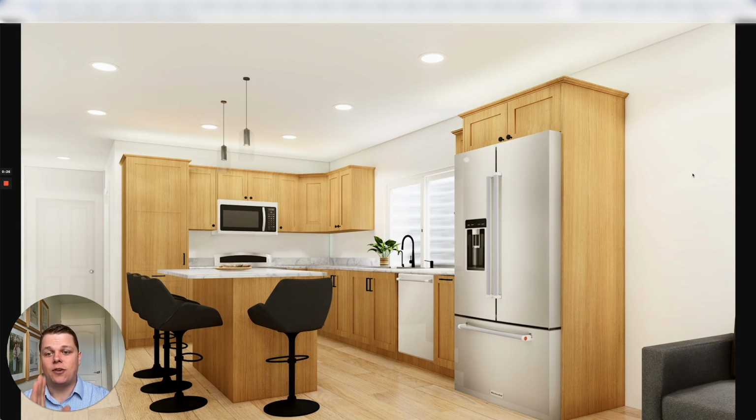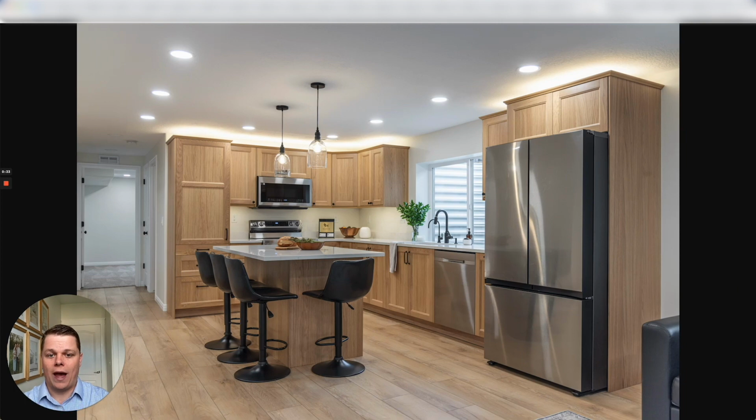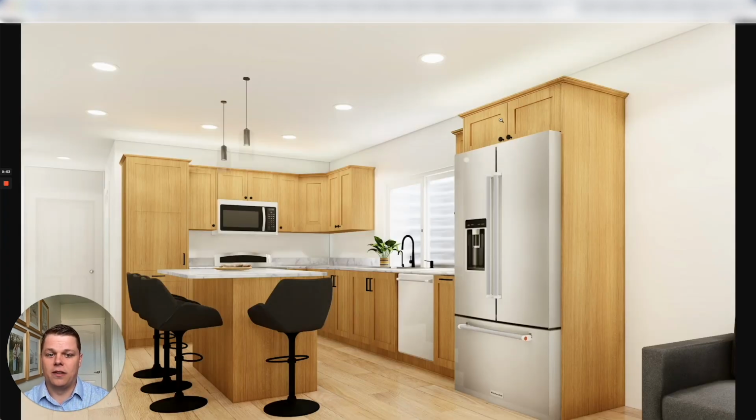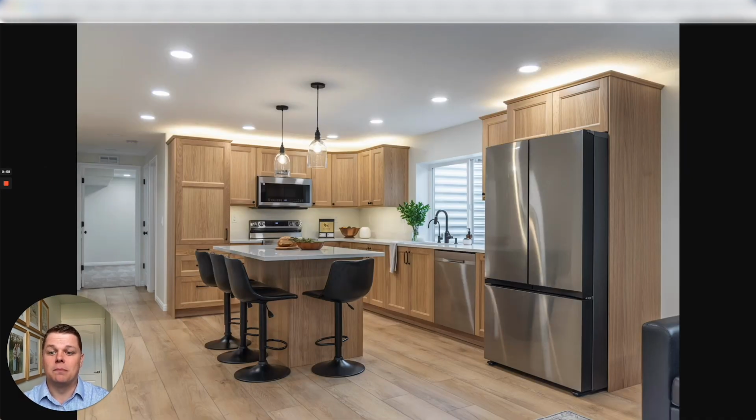So after we do this, then we jump into the construction, and then you can actually see here another picture of how this particular basement was built and how similarly it turned out to how it was designed at the end of the design phase. So you can see there's a lot of similarities with the cabinets, the way that the whole layout is, the hallway, everything. You really get a good feel in the rendering for how that is actually going to turn out in real life when it's actually done being built.